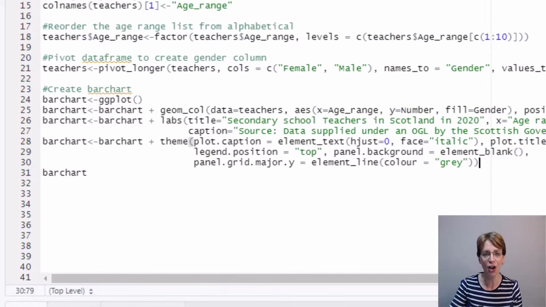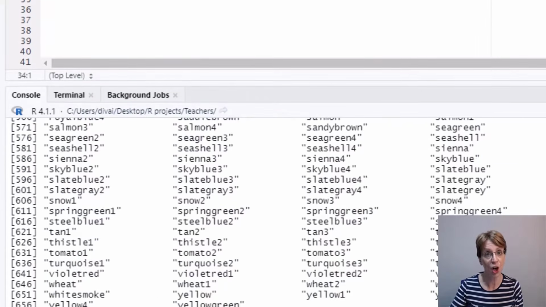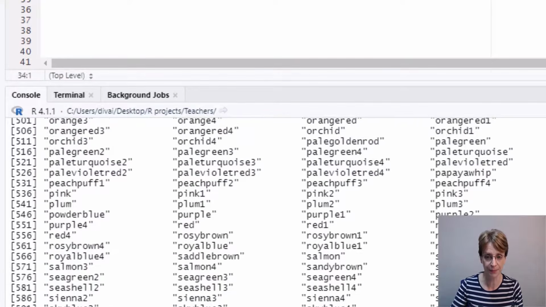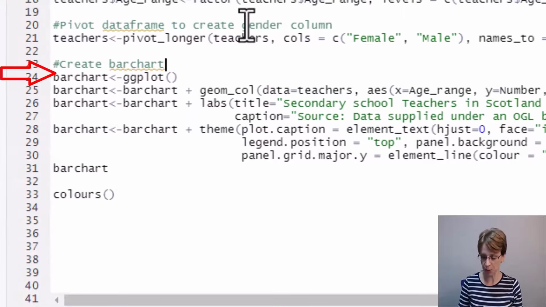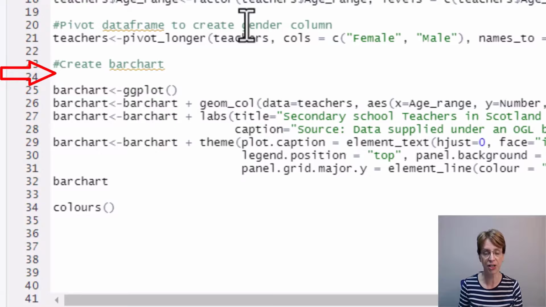And there is a lot of colours inbuilt into R. If you were to run the code, just colours, open and close brackets, in the console you will see all these inbuilt colours. I am going to go back up to just underneath where I created the bar chart, and I'm going to specify my colours there. I'm just going to do this because I like to keep all my bar chart commands together.